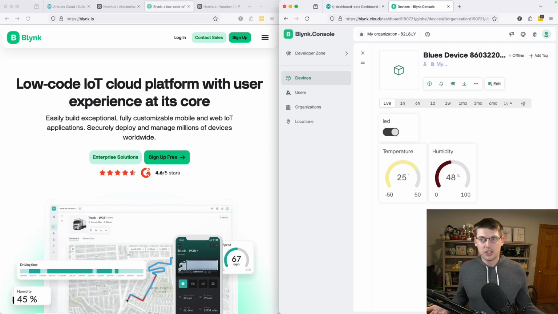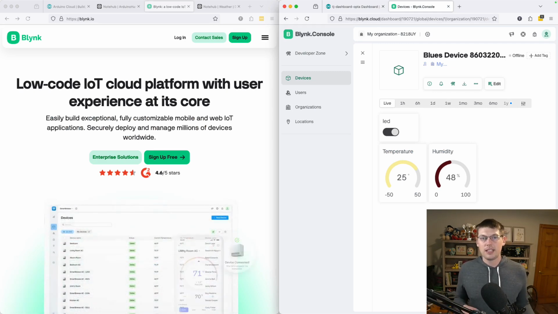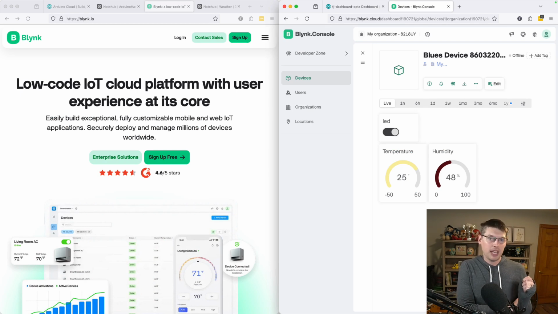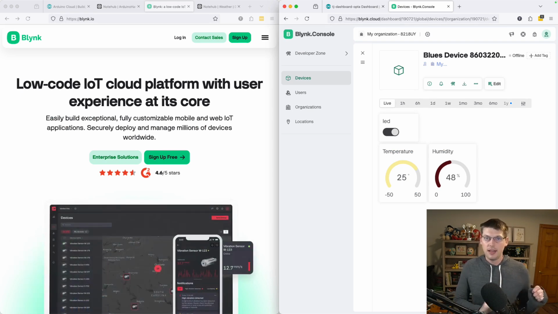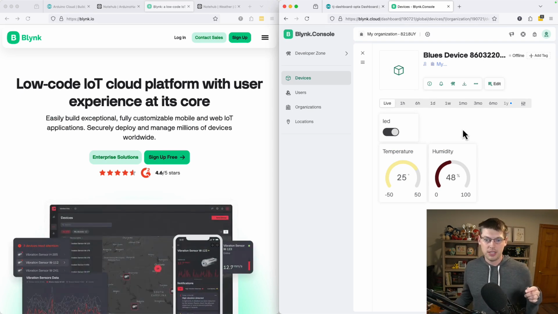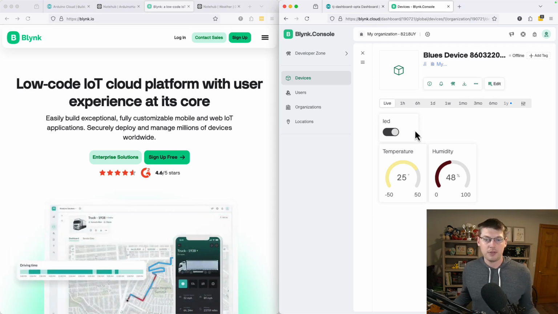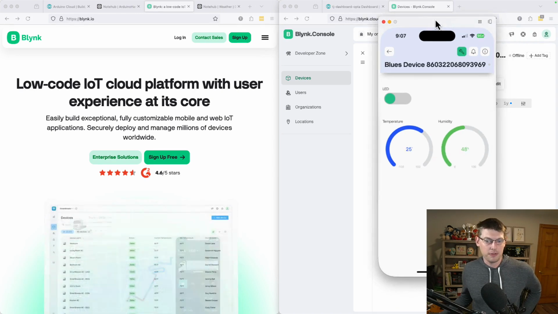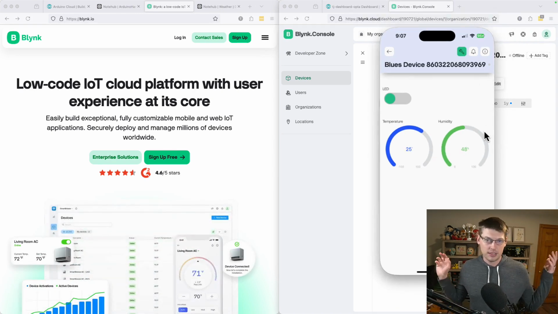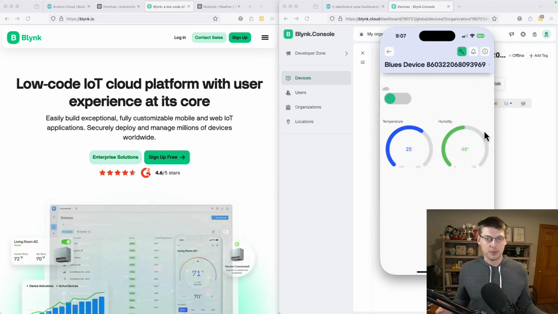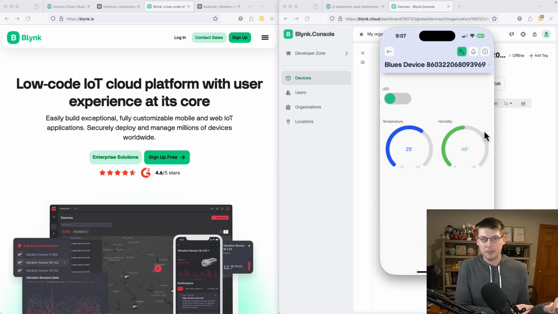Our second integration, Blynk, lets you build fully customizable web and mobile applications from your device data. I have examples of both. What you're seeing over here is a quick little web dashboard I built for my device. And if I drag over my phone mirror, I did the same thing on Blynk's iOS app, just threw a little dashboard together. It was really pretty simple.